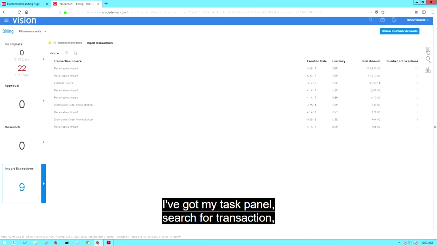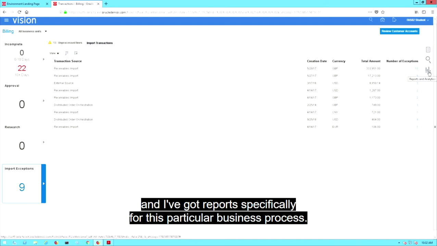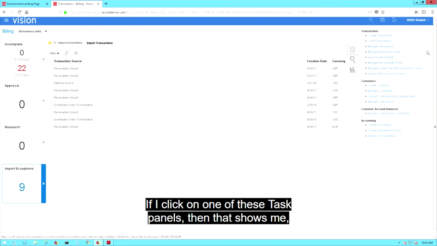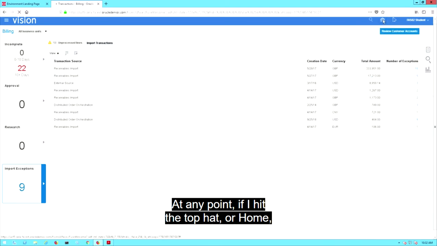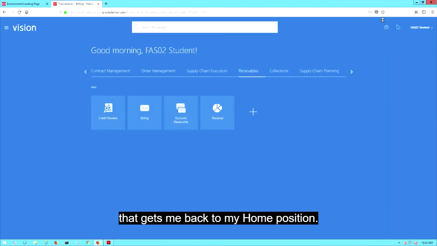So I've got my task panel, search for transaction, and I've got reports specifically for this particular business process. If I click on one of these task panels, then that shows me all of the tasks, if you like, end user tasks for this specific business process. And at any point, if I hit the top hat or home, that gets me back to my home position.